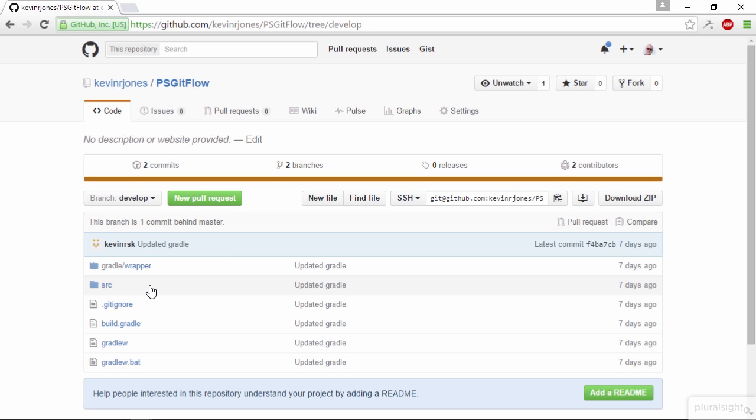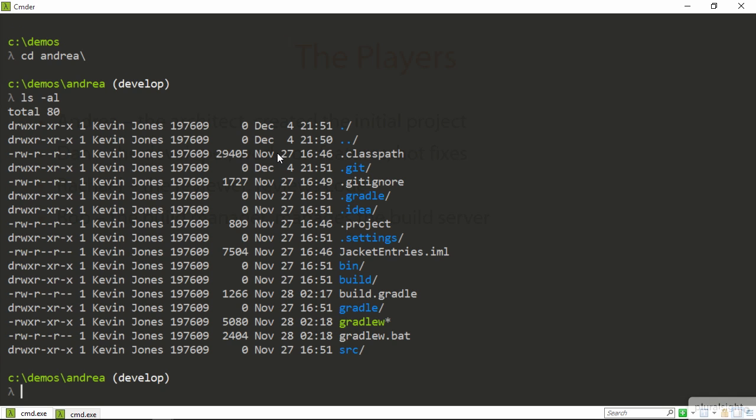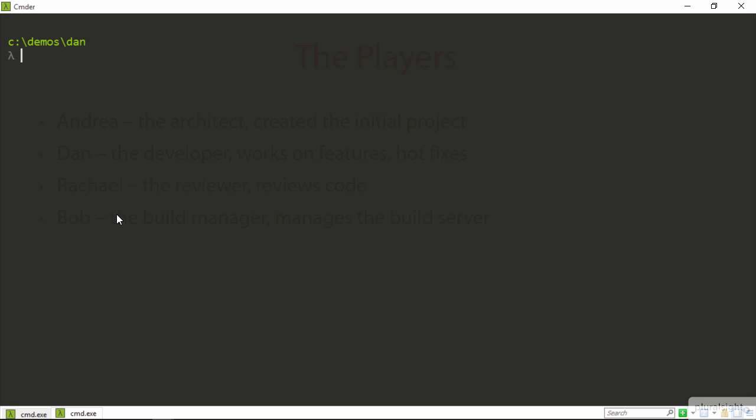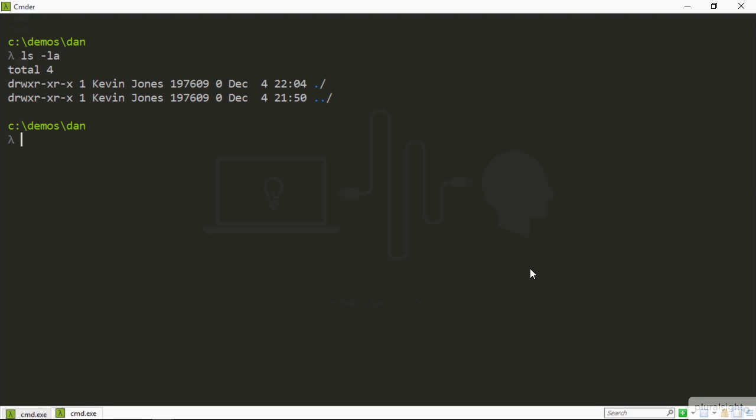So what we'd like to do now is to create our first feature. So the person that will be creating this feature is Dan. So if I flip to the next tab here, I'm in a directory called demos Dan. So again, just to simulate the fact that this is a separate user. And at the moment, Dan's folder is empty. So if I do a directory in here, then there's nothing in this folder.